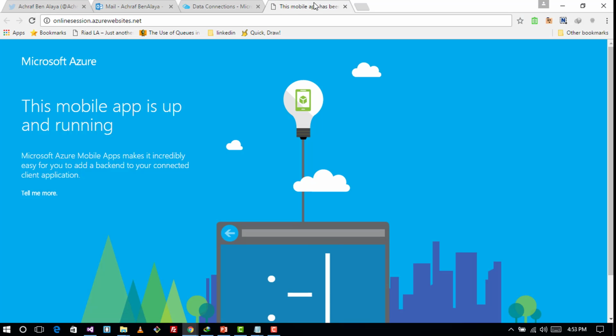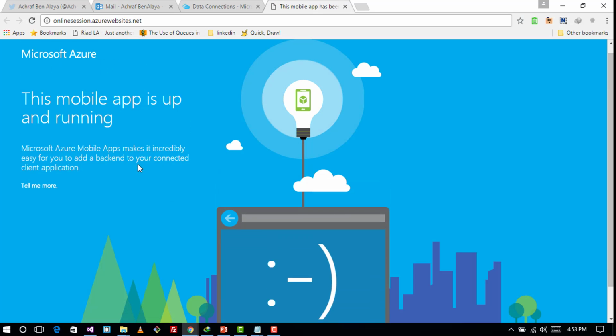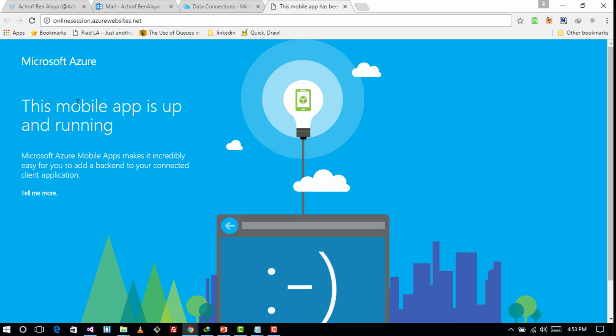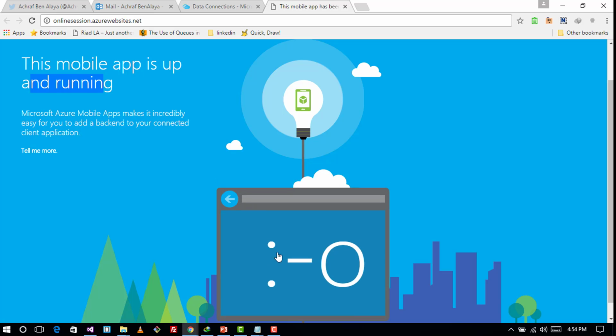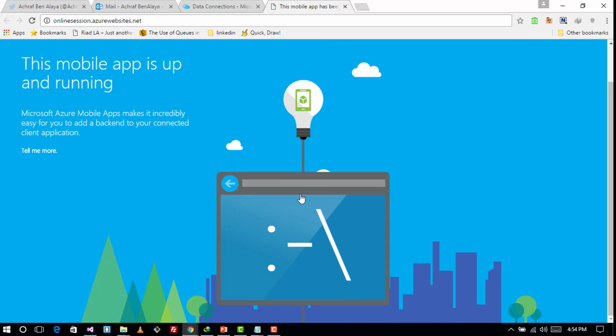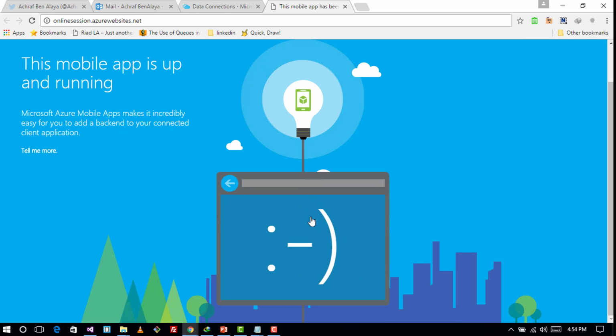Now we are going to see if the web deploy is going to work. Okay, that's cool, great. This mobile app is up and running. Good, I like that too. Okay, now we are going to see the Xamarin.Forms application.